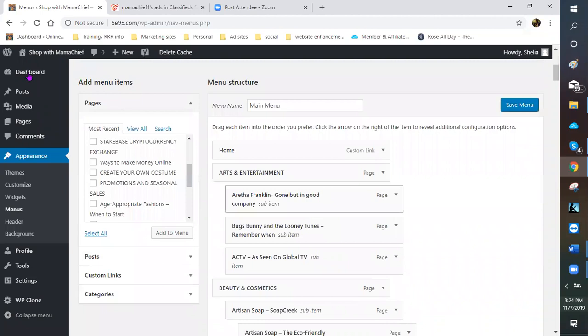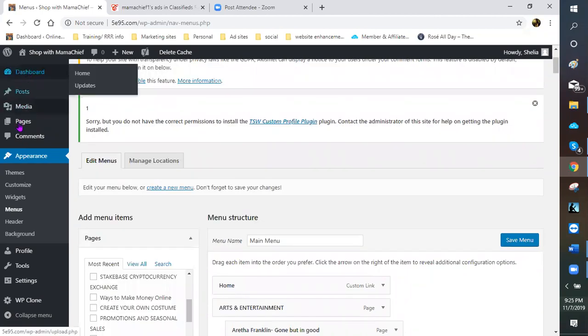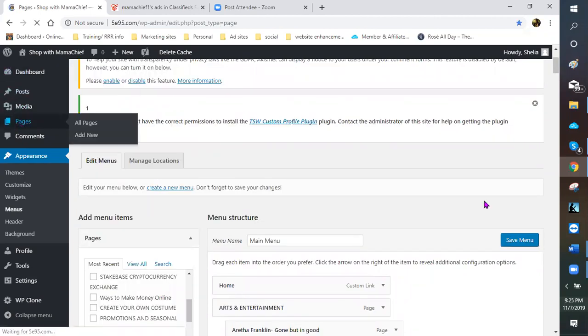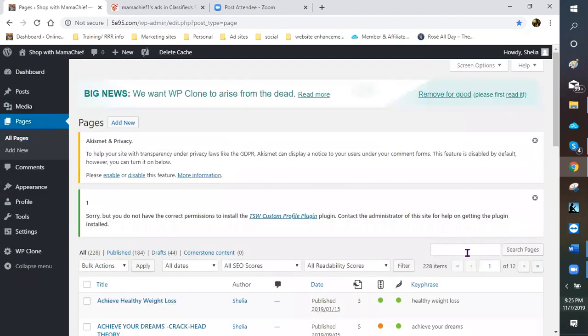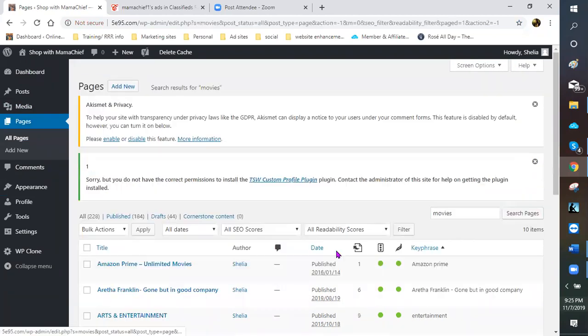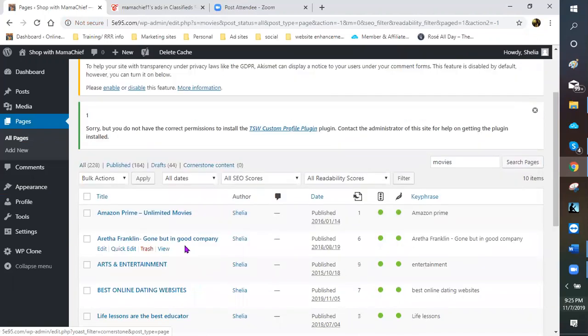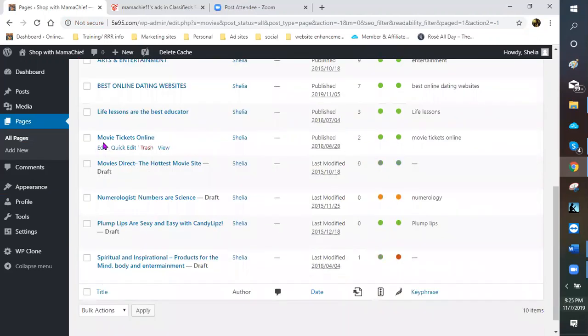So if I come to my pages and I go to my search, and if I type in movies and click on my search, it's going to pull up my movies online. Well, and see, there's my movie tickets online. That's the one that I removed. So it's still there. It's still relevant. It's still a good page. So it's still in my website, I just don't have it in the menu category for people to readily click. They would actually have to search for movies on my website.